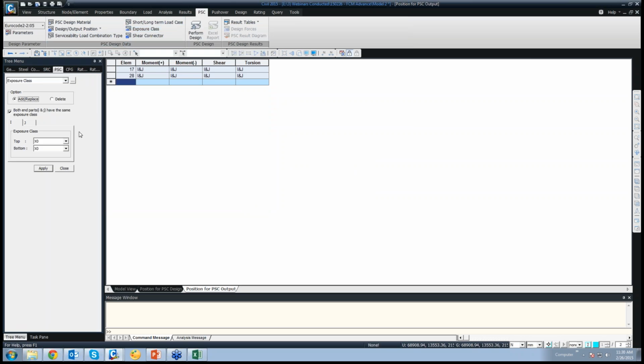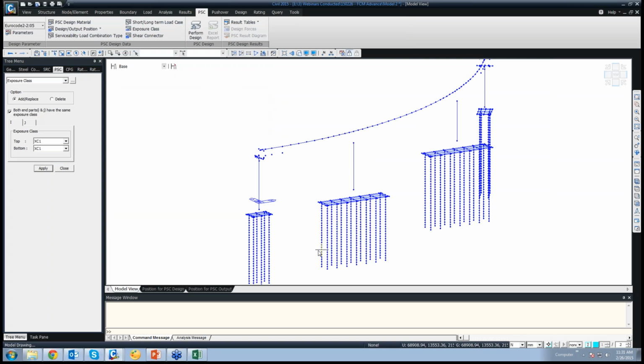The exposure class, say we are selecting XC1 in this case. Okay, so XC1, we have to select the element from the model view. 17 and say this 26 now. So we go to unselect by window and select and say this one 17 and 28. Say XC1, apply. Okay, so XC1 exposure class has been selected for these members for which the design would be done.